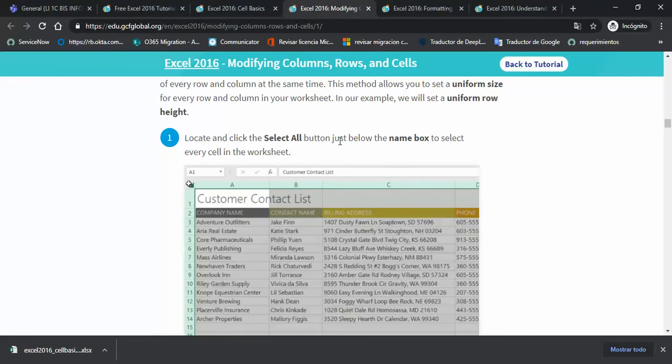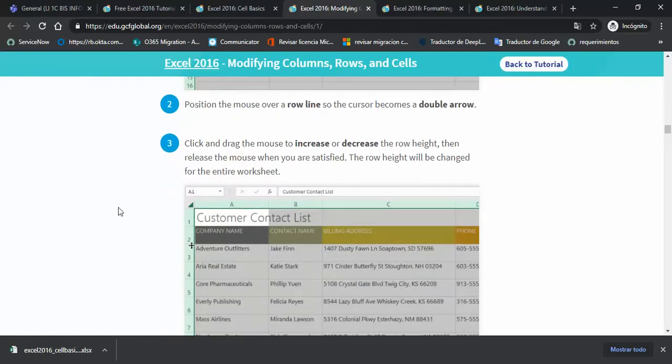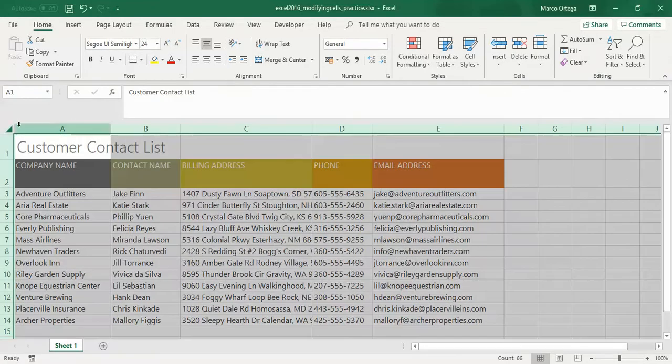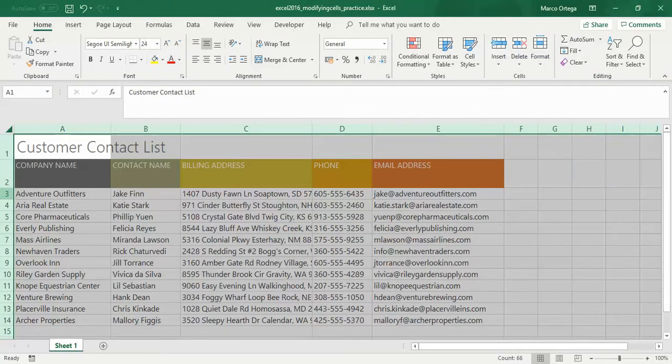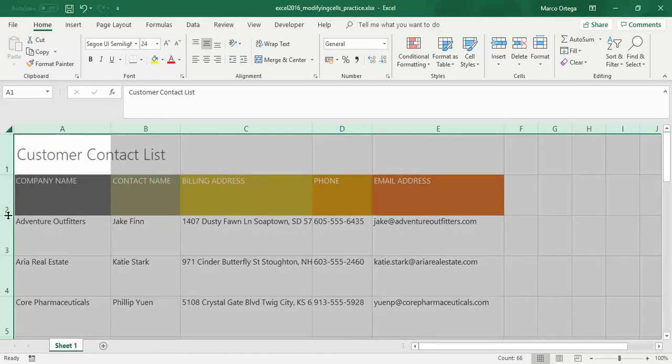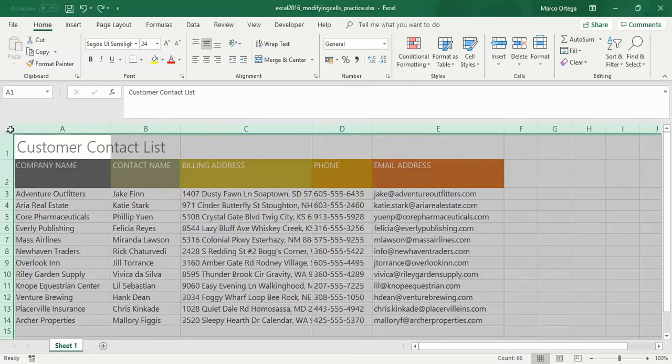Select all button just below the name box to select every cell in the worksheet. Position the mouse over a row line so the cursor becomes a double arrow over a row. Click and drag the mouse to increase or decrease the row height. Mm, that is good. Let me do it again. All right.